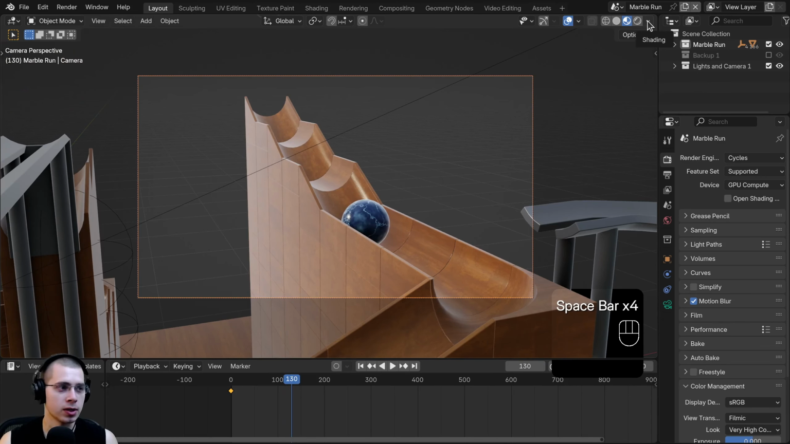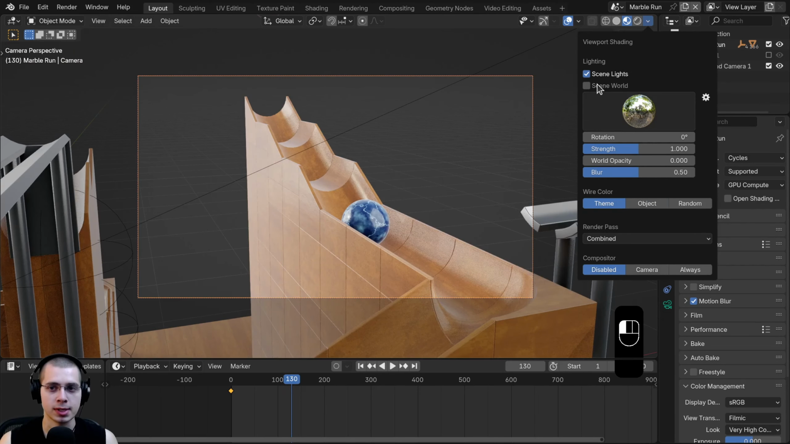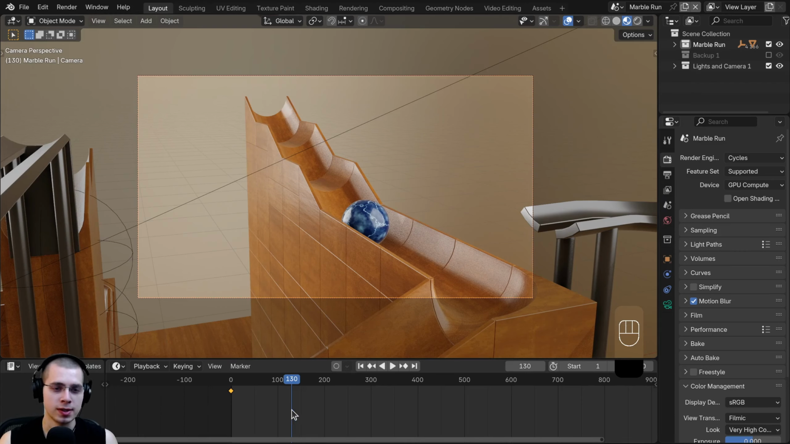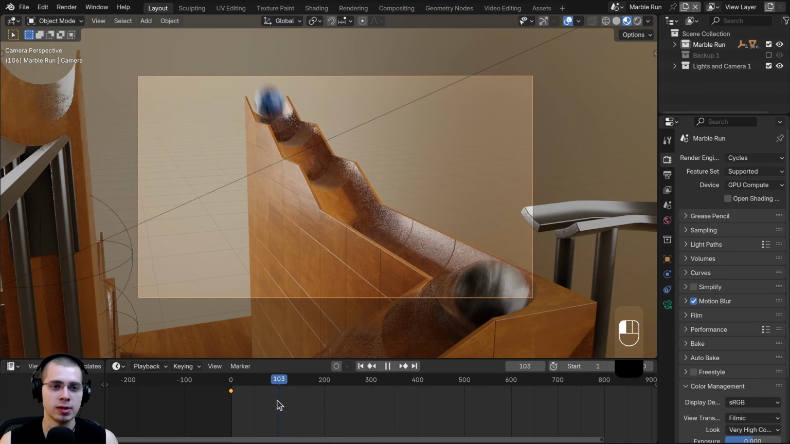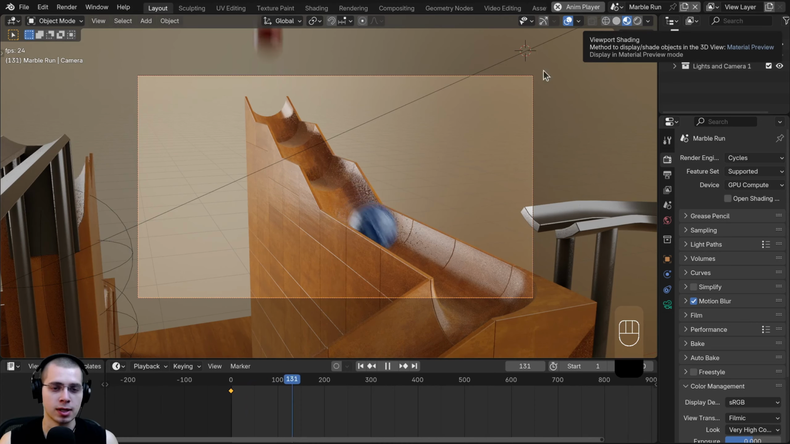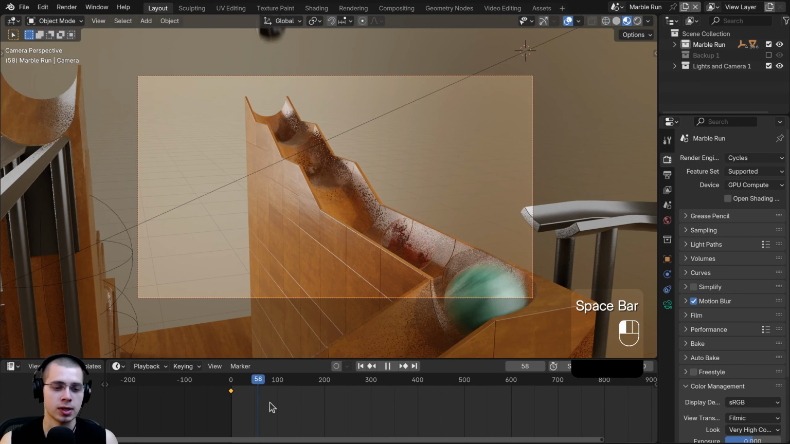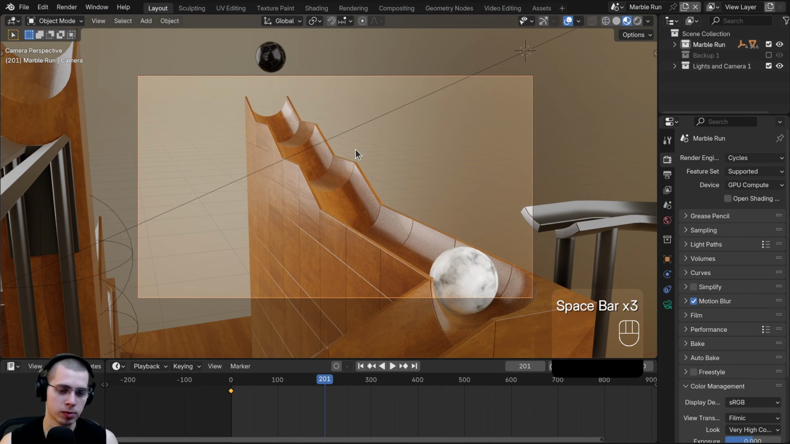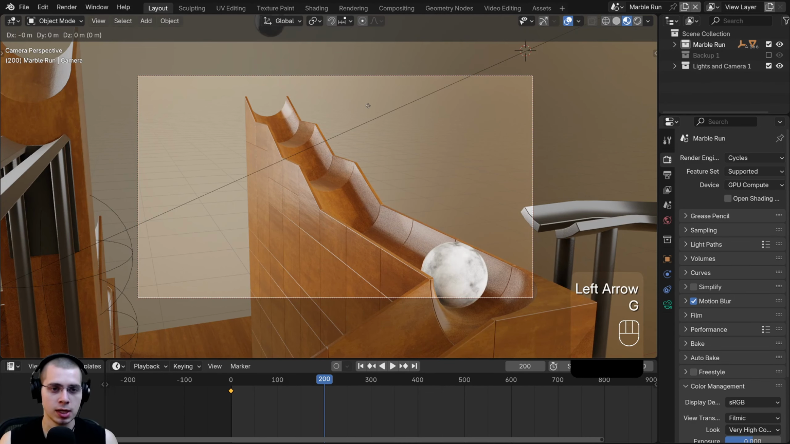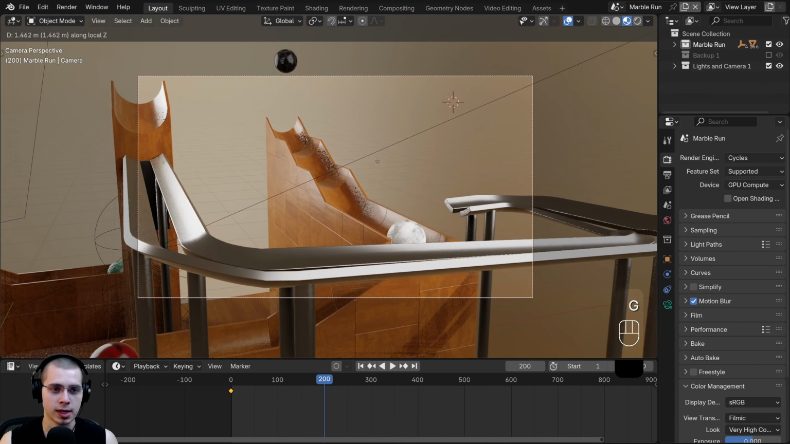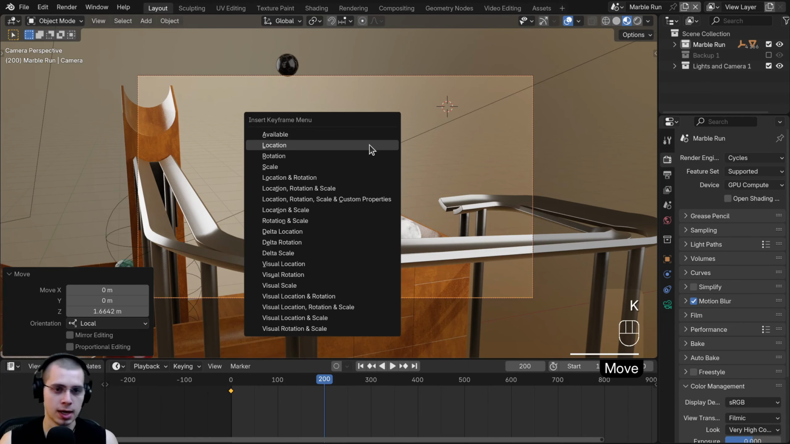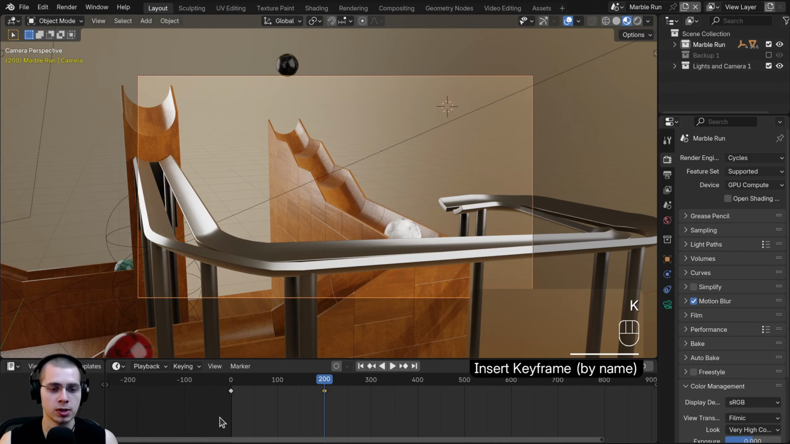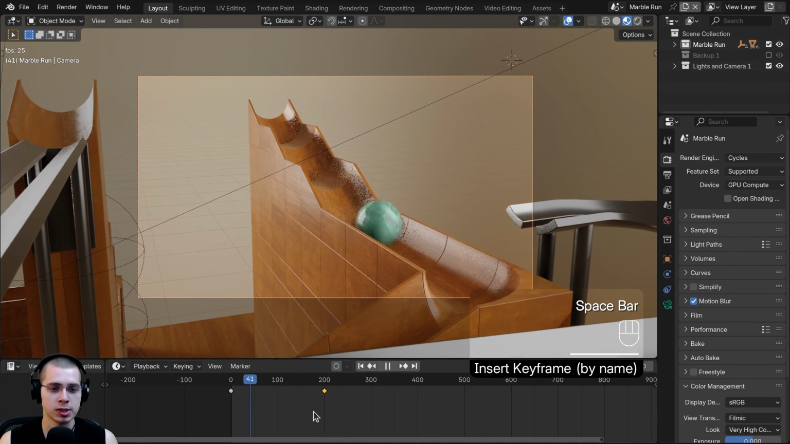I can also click here on the drop down, and I'll use the scene lights and the scene world, and this is basically what it would look like in Blender Eevee. Because this viewport shading is going to use Blender Eevee, I can just see how that looks. So I'll play the animation to around frame 200, and then I'll hit G and double tap Z and drag this out like that, and then I'll hit K, and I'm going to insert location. So now if I play this, you can see the camera slowly moves.